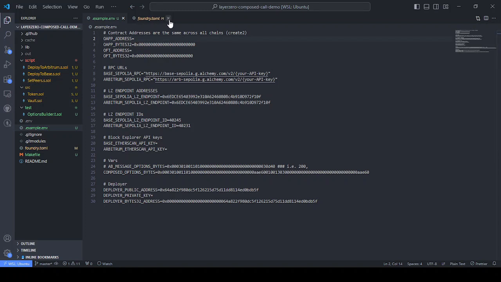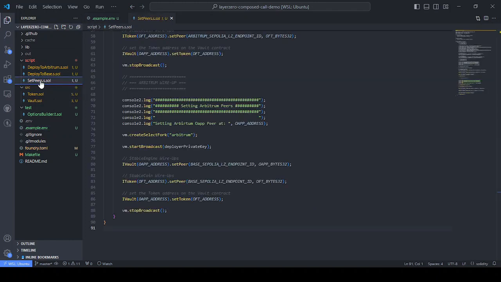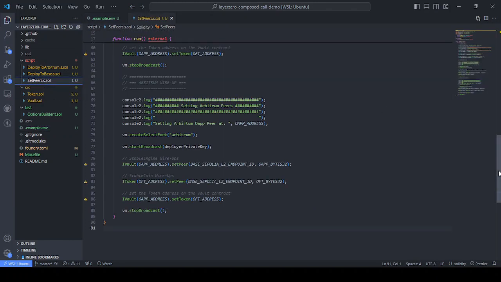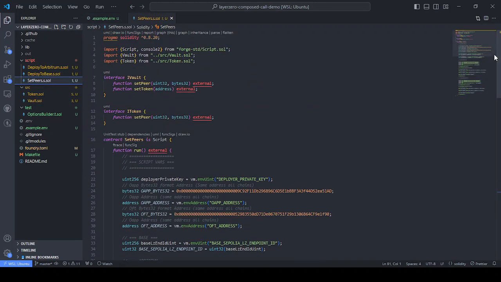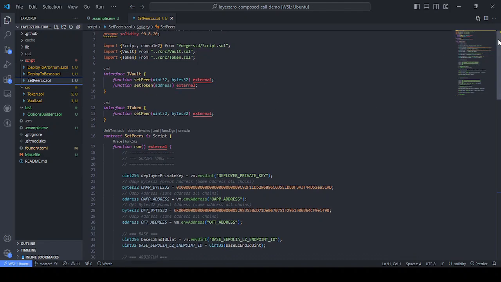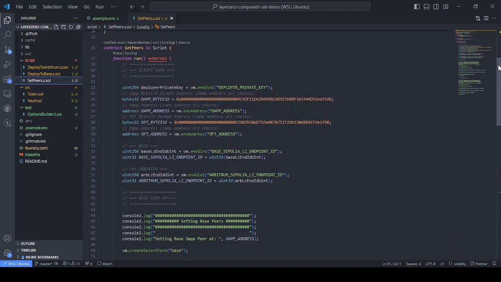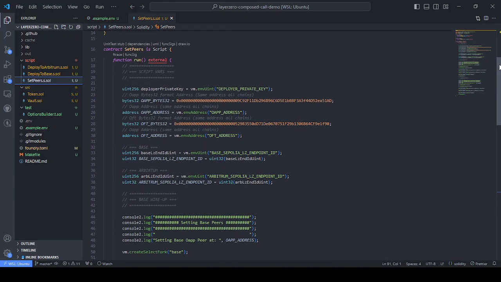So what we'll do now is move over to our set pairs script. If I scroll up here to the top, what you'll see is we have a couple of imports. We're obviously importing our vault, our token, and script. I have put a couple of interfaces in here. The only functions we need are set pair and set token on the vault, and set pair on the token itself. So I'll just put them in there to make them handy rather than importing them from a subfile. And our set pairs. So here's what's happening now.